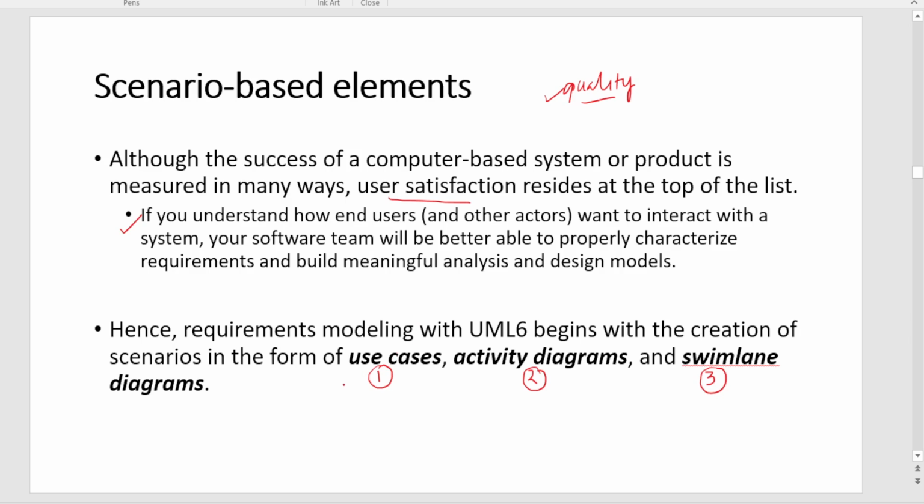See, these diagrams are not isolated. We will see one use case diagram. Then we will see how this use case diagram can be related to the activity diagram, and then we will see how this activity diagram is related to the swim lane diagram. Okay, we will see one by one. So let's go with the use case diagram.